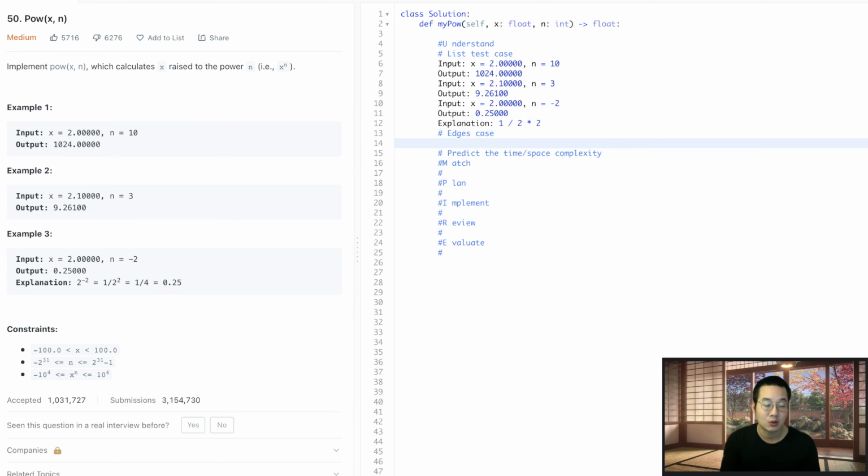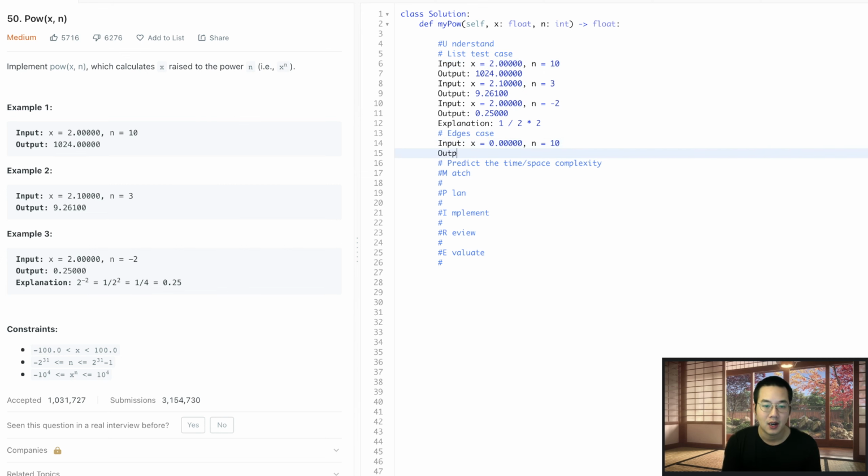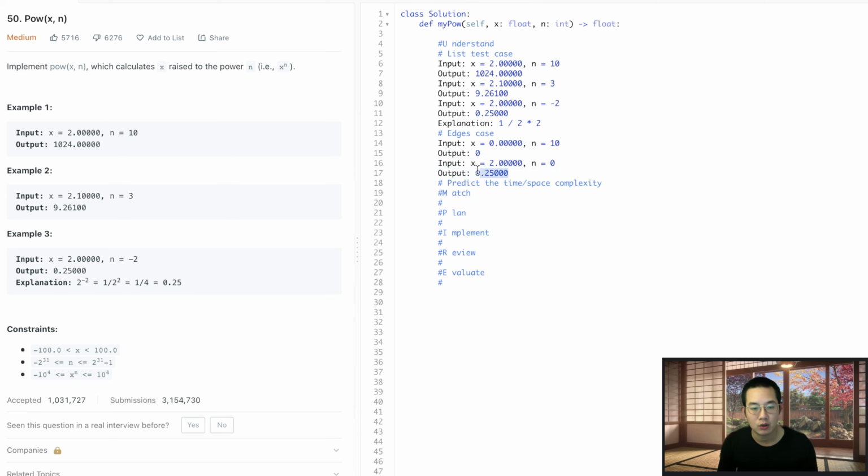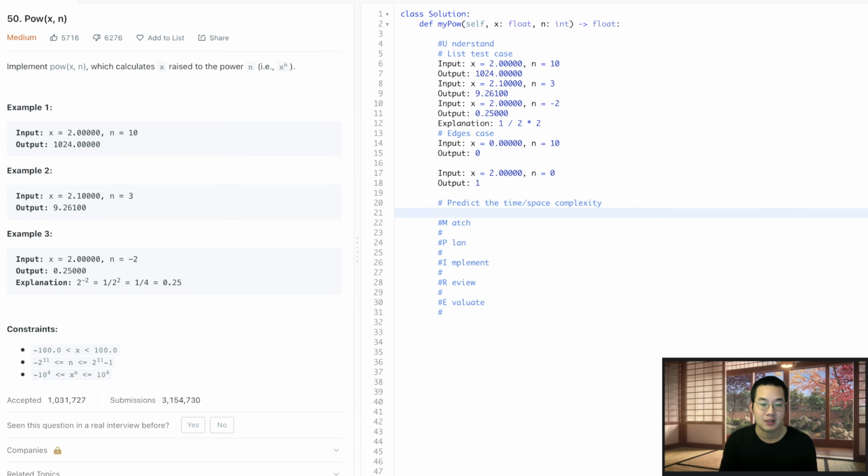Some edge cases would be, let's suppose the base is 0. We never thought about that. So 0 to the 10th power is basically 0 ten times, and that's going to give us an output of 0. And suppose, on the other hand, we had a power of 0, which can occur. So we're going to return 1. That's just how powers work. Alright, so we've taken care of our edge cases, and we're going to predict the time and space complexity.